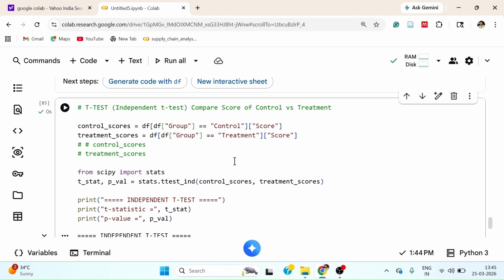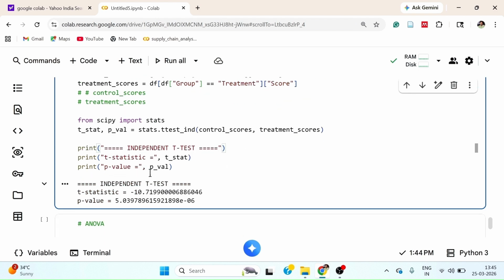So this is how you can do a t-test on control and treatment for whatever condition you have. Just use grouping to get the data you want and do some statistical evaluation using a t-test on it. So that's how you can perform a t-test on your dataset.